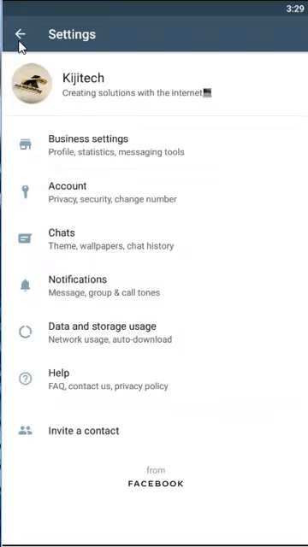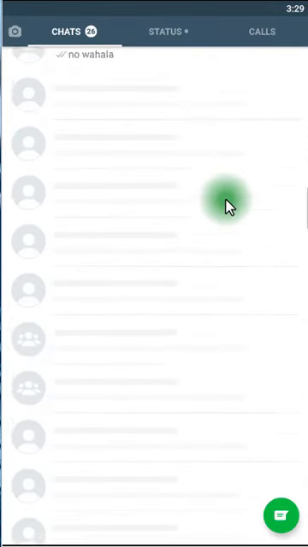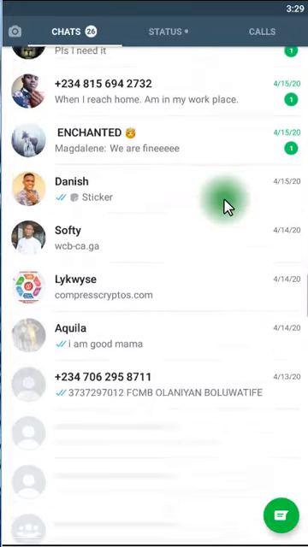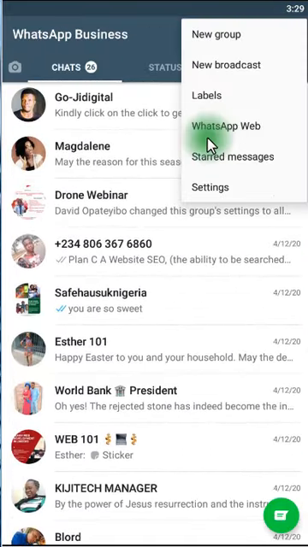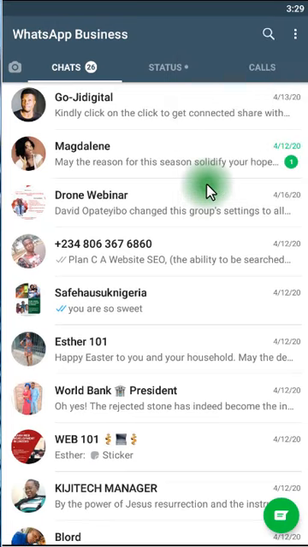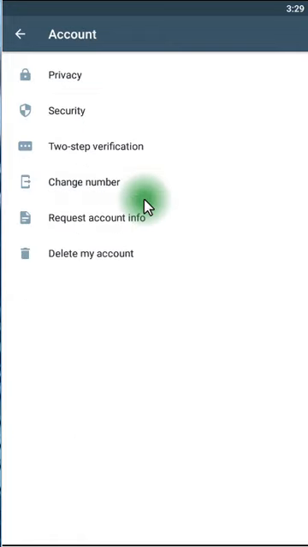So let me show you how to activate your WhatsApp two-step verification, so that whenever someone is trying to access your account from another phone, they will notify you and ask for something like a PIN code. So how do you activate that?